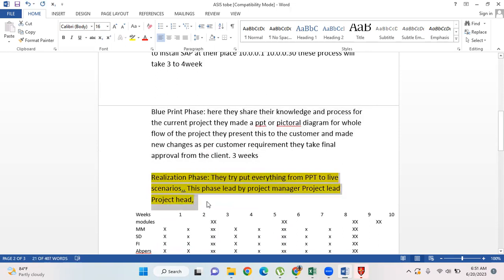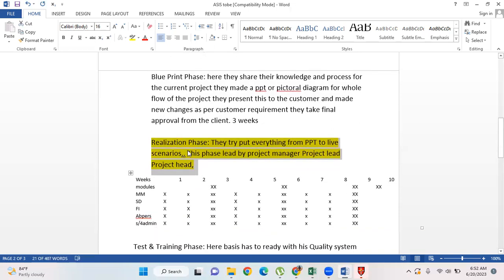Means what? MM will take the PPTs and start working on the systems, like client 100, create user master, vendor master, company code, plant, warehouse. All these levels they have to create under the belt of FI and MM. SD will create the vendor list, customer list, all those things. And where it is performed, it is performed in the realization phase.